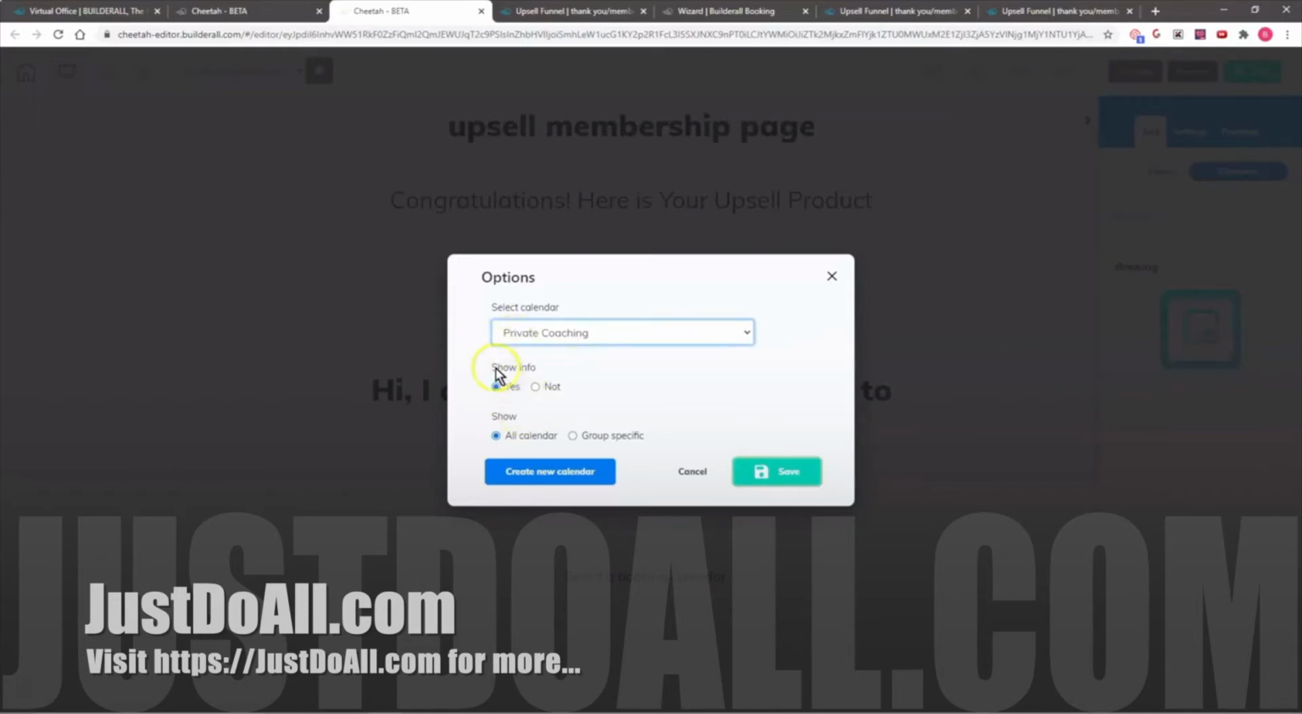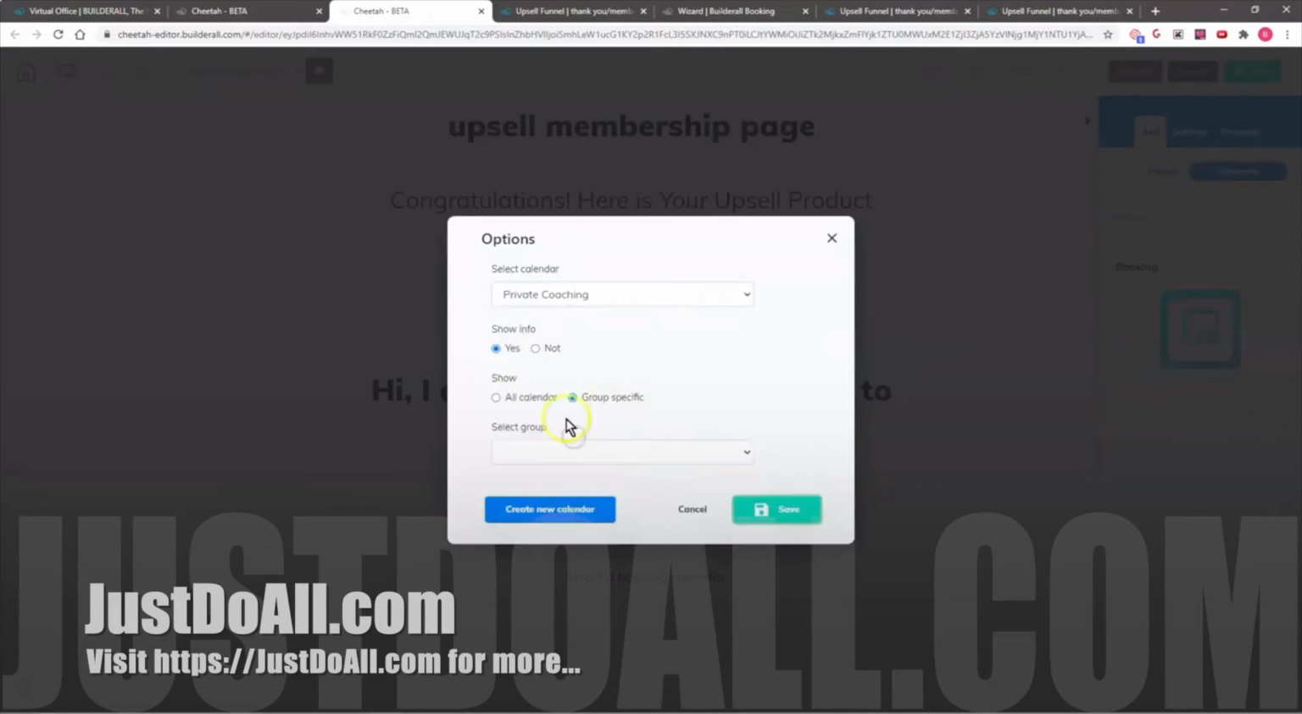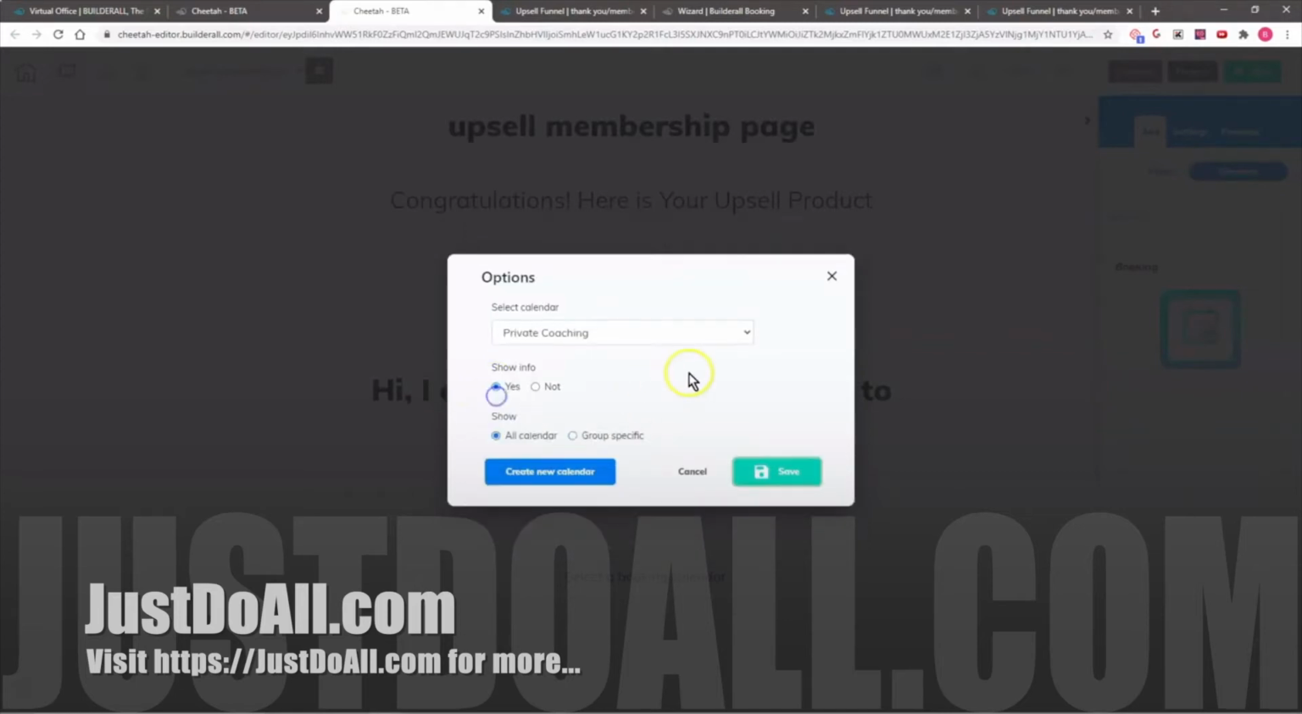If we want to add the information to our calendar, like the host and the duration of the meeting, we can keep this selected as yes or choose not to. We'll go ahead and show that information. And also we can choose to show all of the calendars, or we can choose a specific group to show. Since our private coaching calendar only has one group, we only have one group to choose from. So let's go ahead and just choose all calendar and then save.